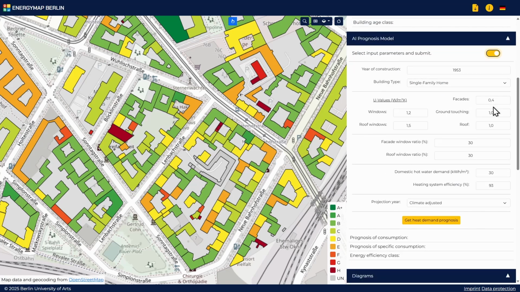Select a building on the map that you'd like to analyze in detail. The single selection tool is already activated for this. A form will appear with default parameters suitable for the selected building. You can freely adjust these values within reasonable ranges.